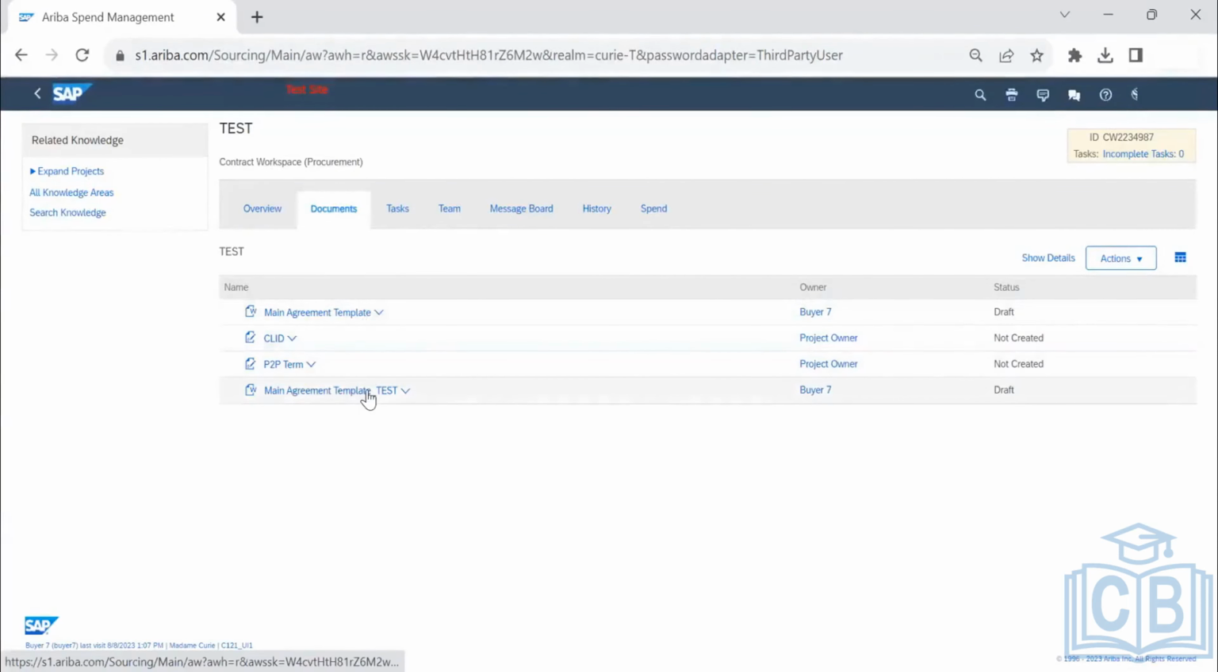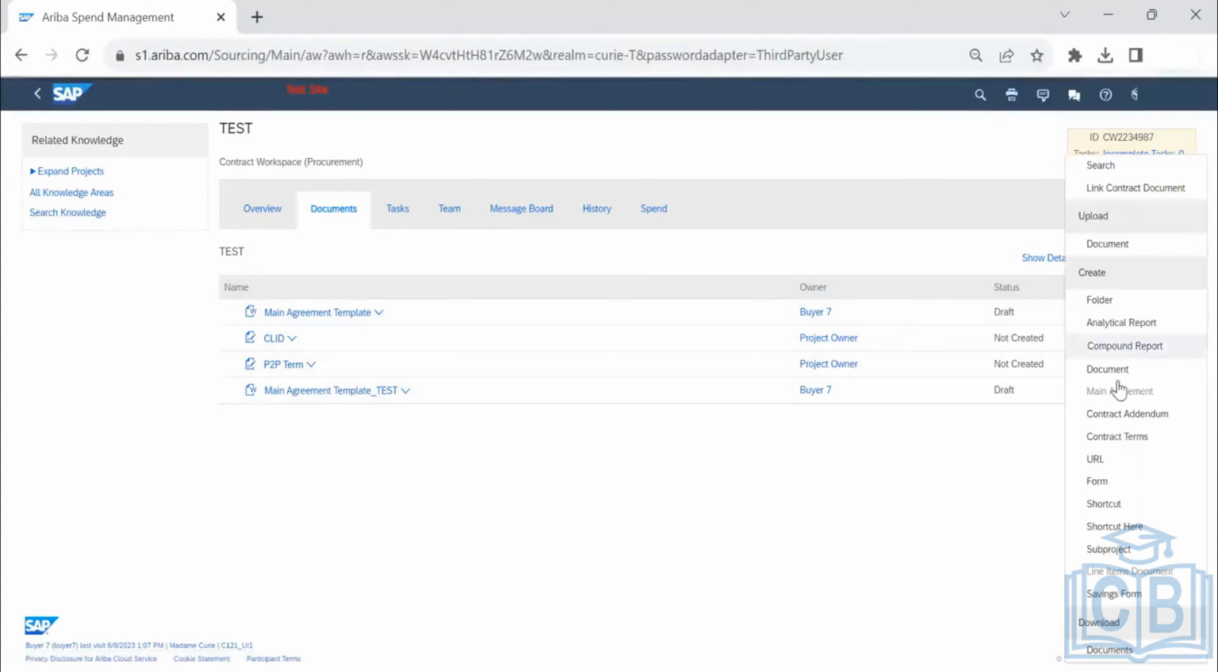This functionality will not be available in every case. This will only be applicable if you are using it as a document. This will only be applicable when you upload it using the action and click on as a main agreement. Once you do this, it will be treated as the main agreement. Any document can contain only one main agreement.